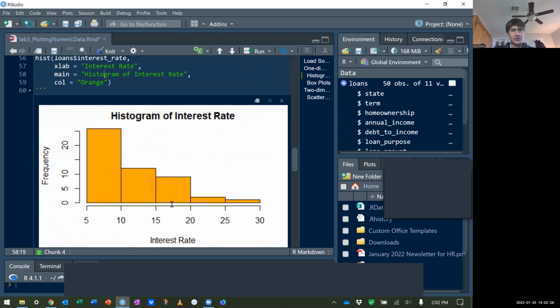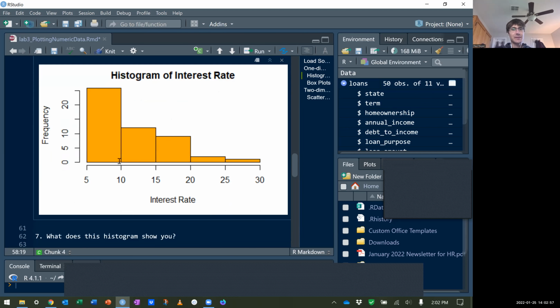On the x-axis is interest rate. X is the horizontal axis. The y-axis is the frequency of the count, the number of observations, in this case the number of loans that fit into each category. So between 5 and 10 is about 26 loans. Between 10 and 15 is about 12, it looks like, and so on. So this tells us very descriptively where my data is distributed.